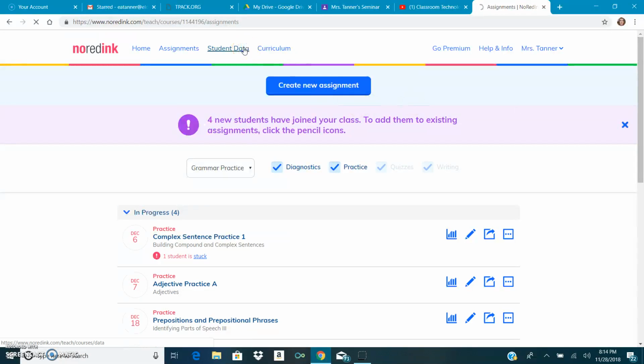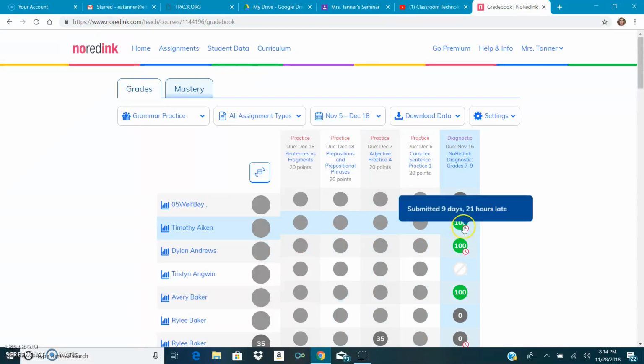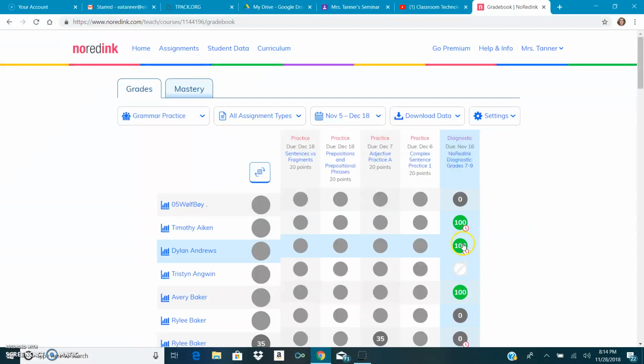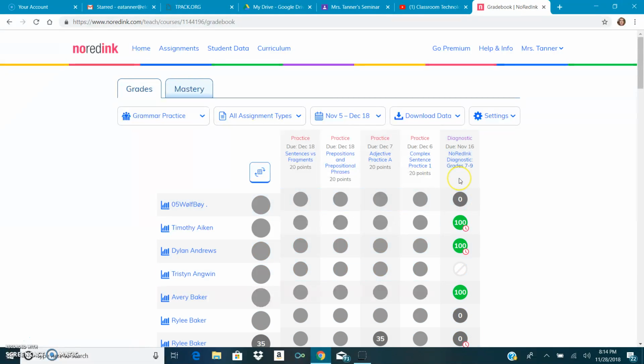Student data, you can click on it and it gives you this information, which is just a quick way of seeing what their score is. So the diagnostic is did they do it without skipping? If they did, they got 100 points. If they skipped, then it becomes invalid, and zeros are that they haven't finished them.